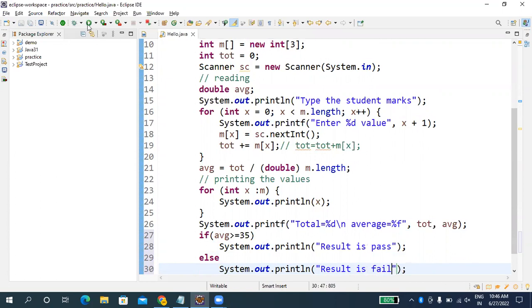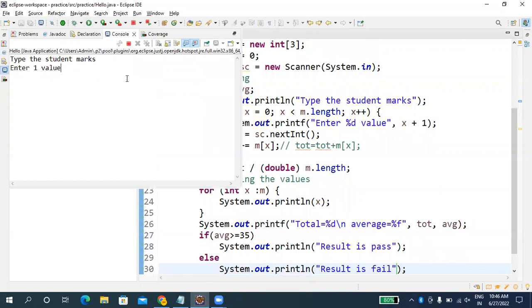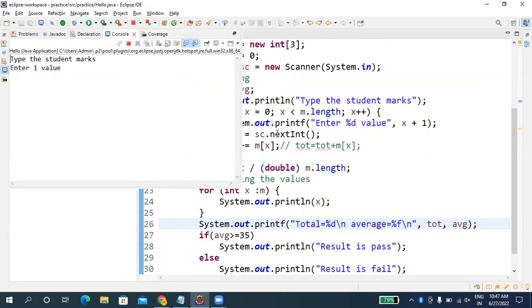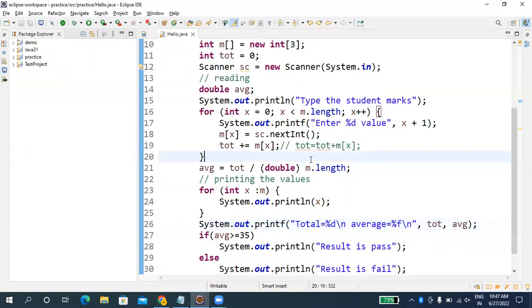So let me execute my code. It'll ask me the values. Deliberately, I'm giving a small number of values so that the result is going to be fail for me. Now here you see the average it is printing, but the result is not printing on the next line. It is printing on the same line. If you want to get it on the next line, after this you can add a backslash n, which moves the cursor to the next line for me. So I'll enter the marks. Now we see that the average is 48, so it's going to give me the result as pass.